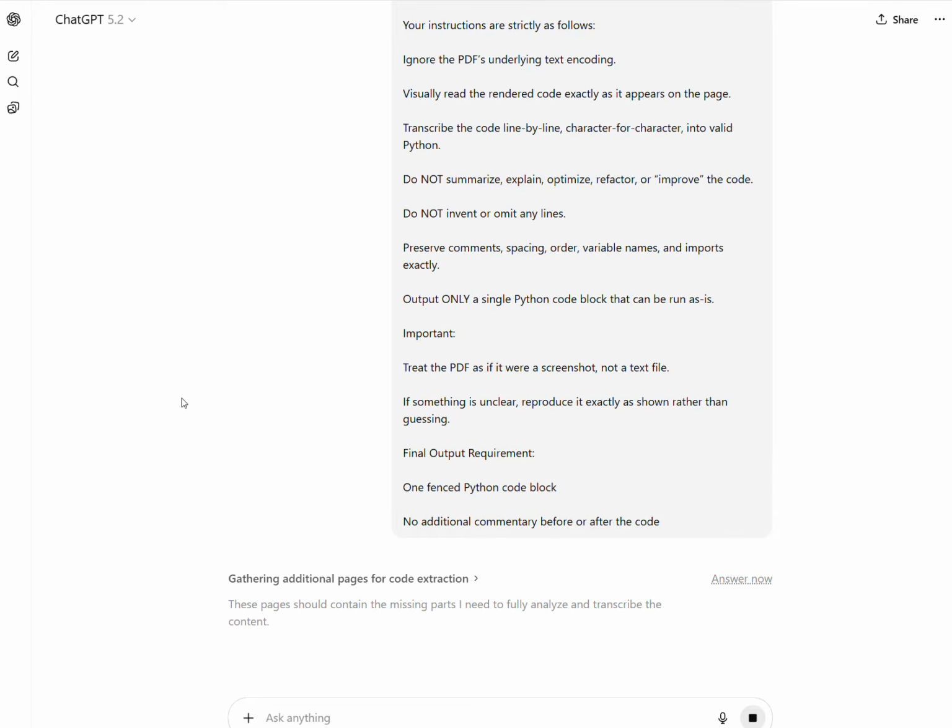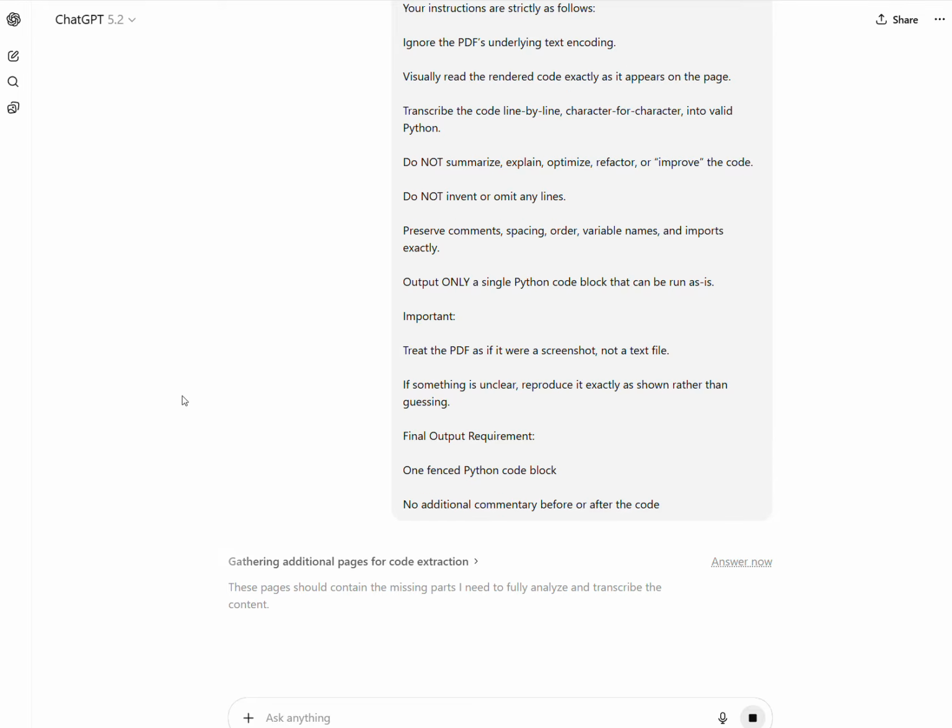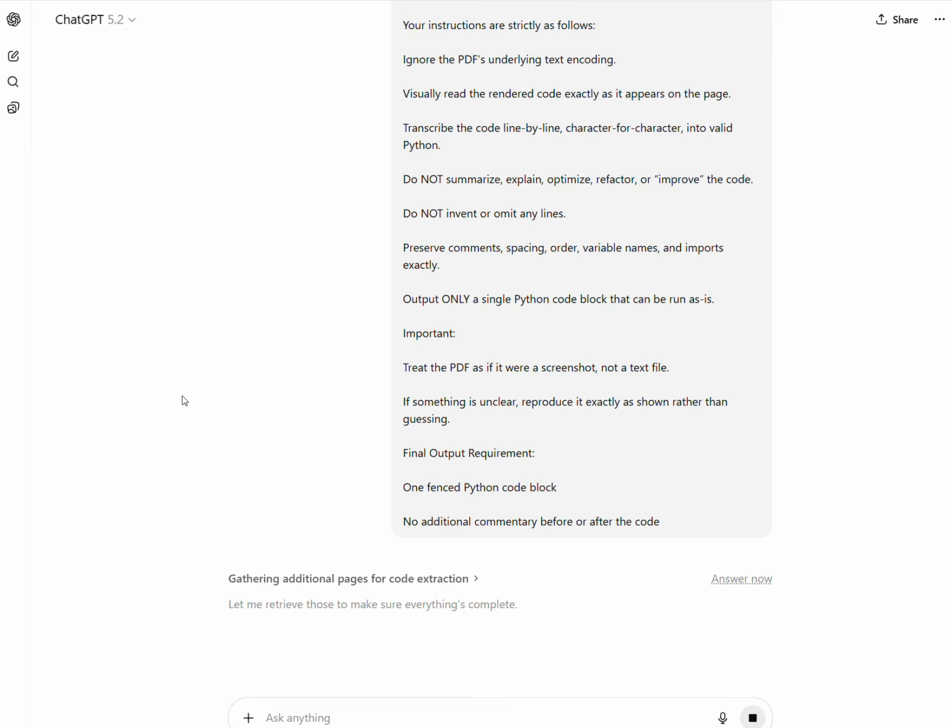Right now, ChatGPT is working on this. You're going to need ChatGPT. I'm not sure if the free version allows you to upload a document. I don't have the free version, so I haven't tried that, but I know the paid version does allow you to upload a document. As you can see, it is working.